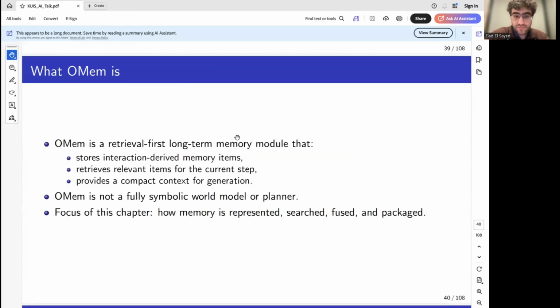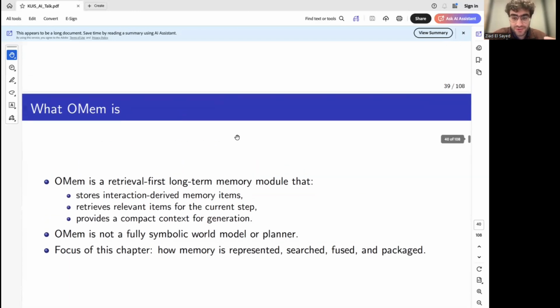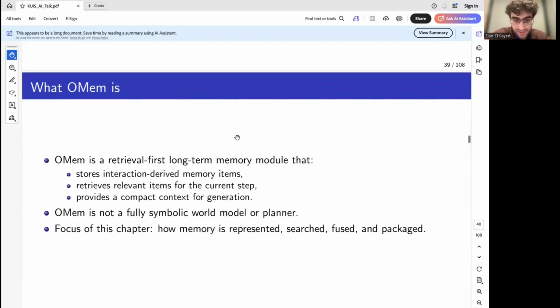So it isn't a fully symbolic world model or planner. Really what it does is explore how memory is represented, searched, fused, packaged, and how each of these components contributes.